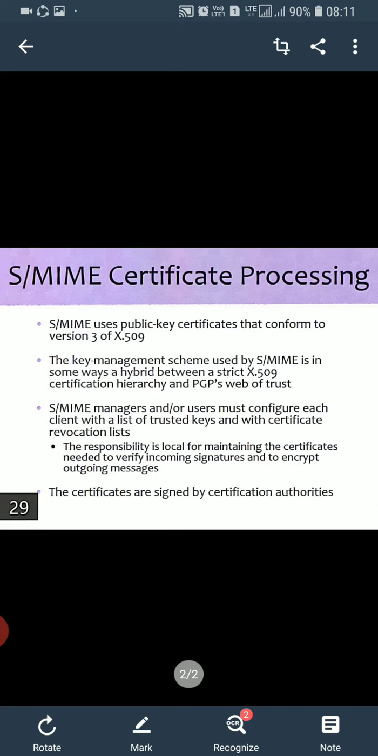SMIME managers or users must configure each client with a list of trusted keys and with certificate revocation lists. The certificates are signed by certification authorities. This is the certificate processing of SMIME.